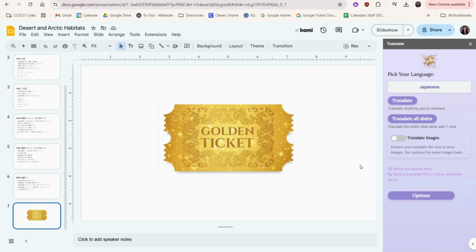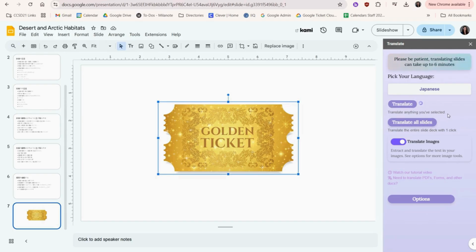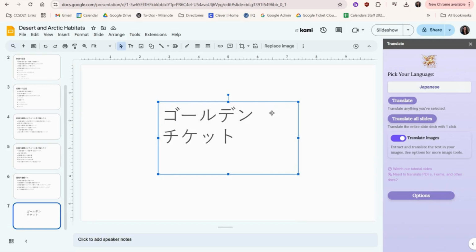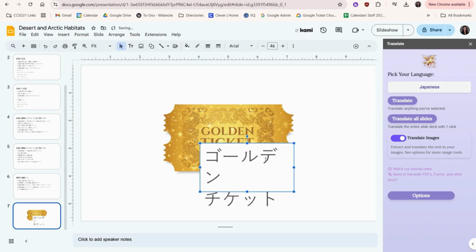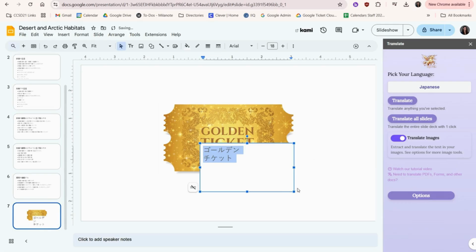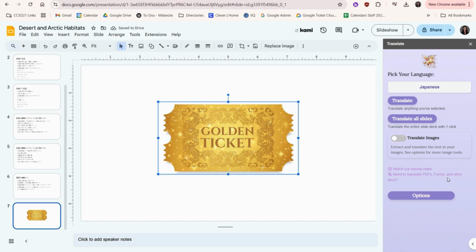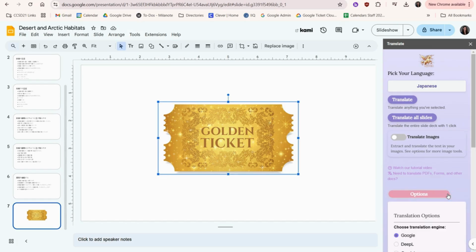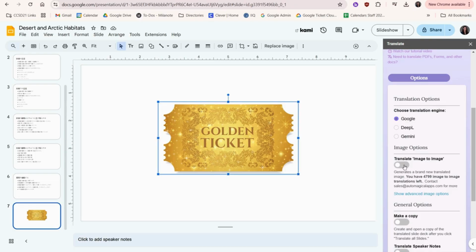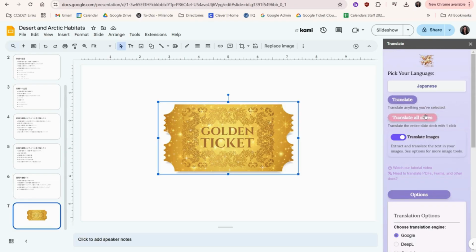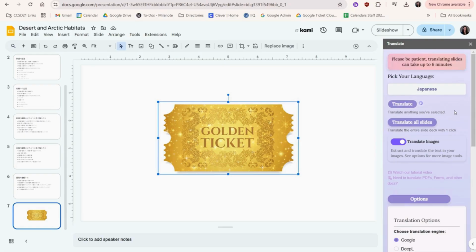First, you could select the image and choose Translate Images, then Translate. This will put a text box over the original image. Or instead, you could click the Options button and choose Translate Image to Image. This will actually make a copy of the original image, so you have it in English and your chosen language.